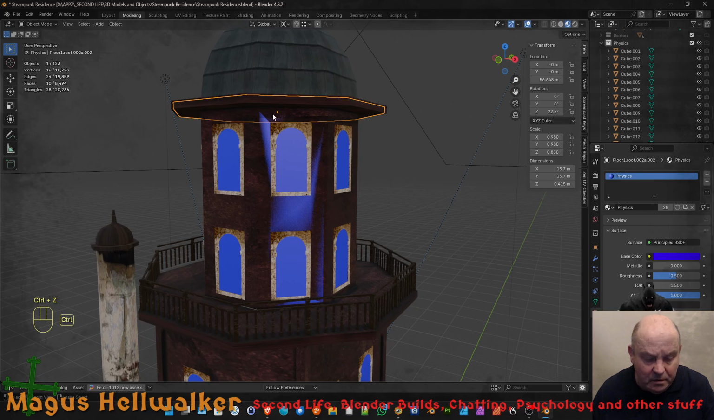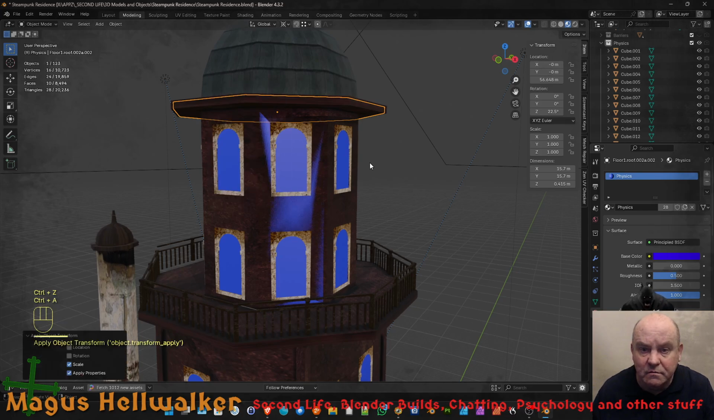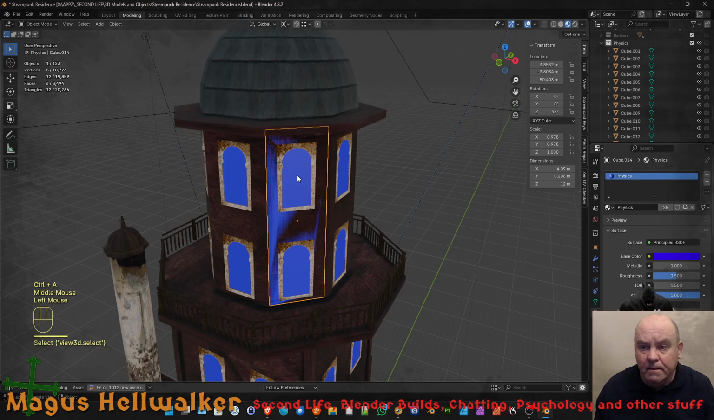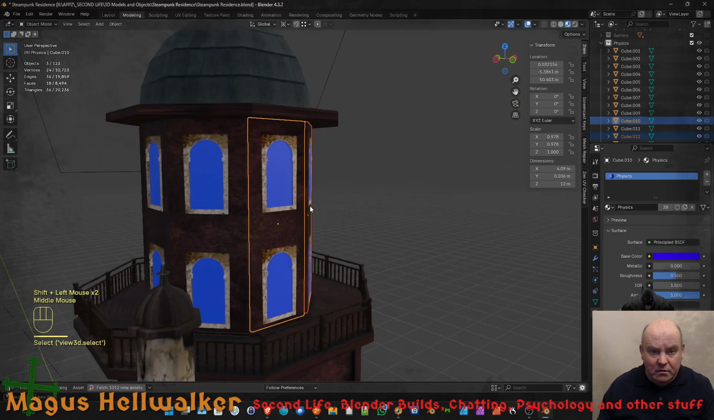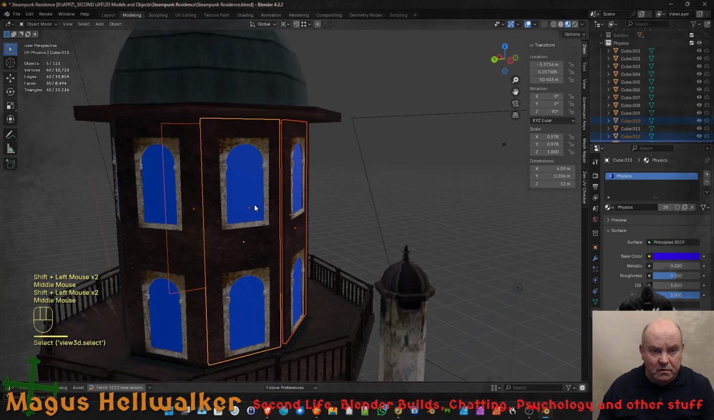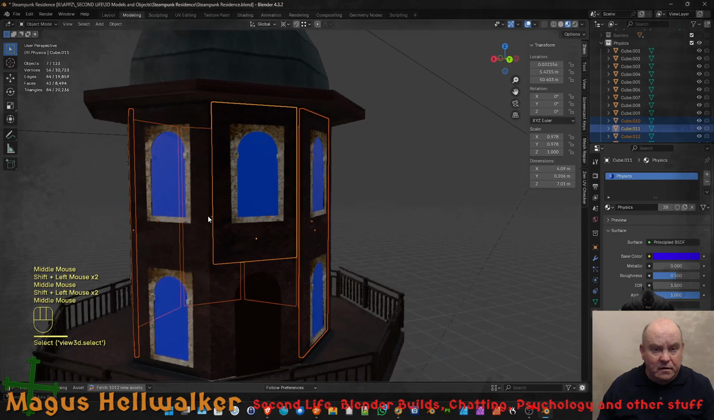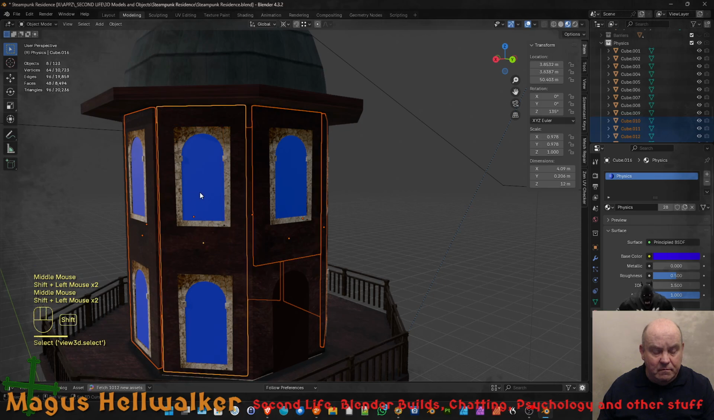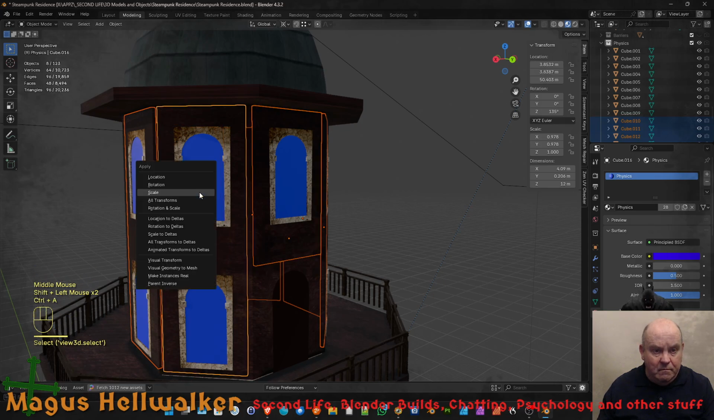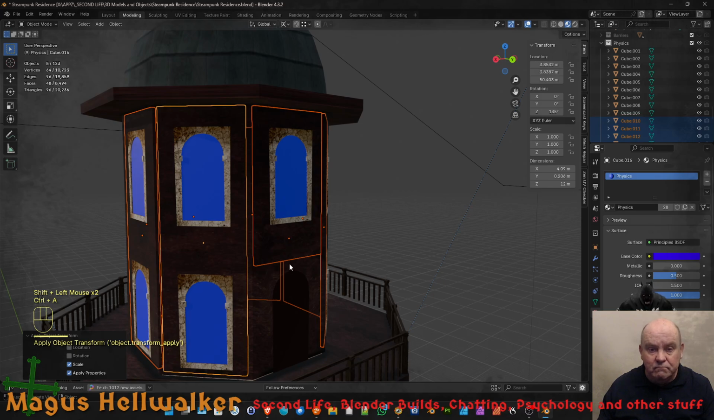Right. Control A, scale. Thank you. And I need to go around and do the scaling on all of these, actually. Can I do that all in one go? I think I can. Cool.